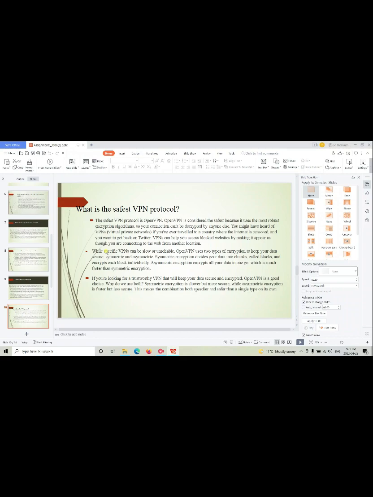Why do we use both? Symmetric encryption is slower but secure, while asymmetric encryption is faster but less secure. This makes the combination of both speedier and safer than a single type on its own.